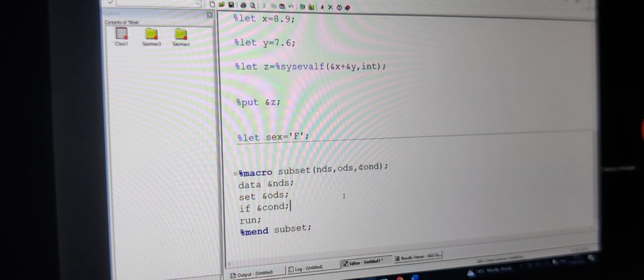Now by the way, I want to use the subset macro. I want to create a data set called class 2. There I want to have only male students. Can you tell me how to create a class 2 data set with male students by using this macro?